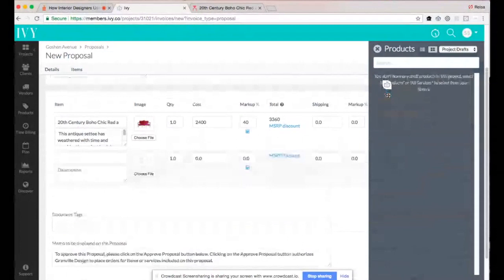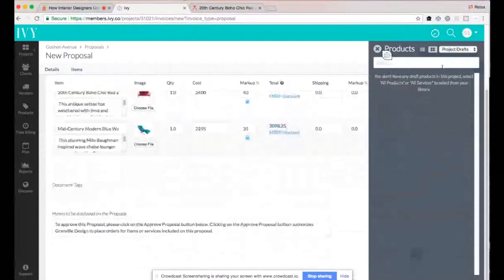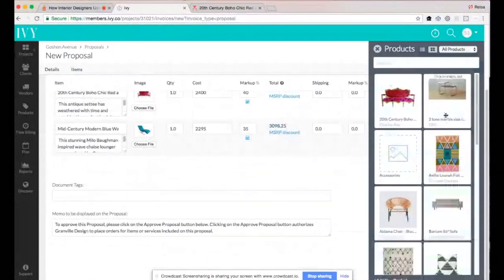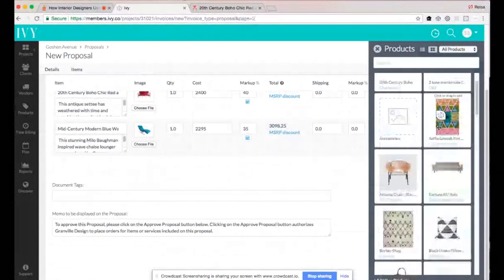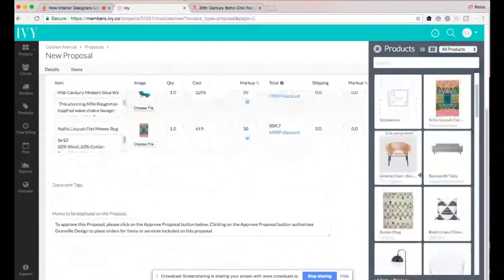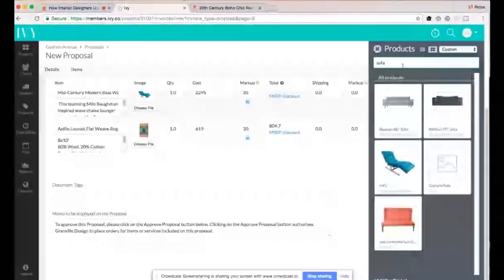Here's one that I clipped with Cravat Fabric. And then you can also see all of your products in the system right here. So these are items that I've already clipped that I might want to add. I can type in sofa right here. I can add a sofa right there.